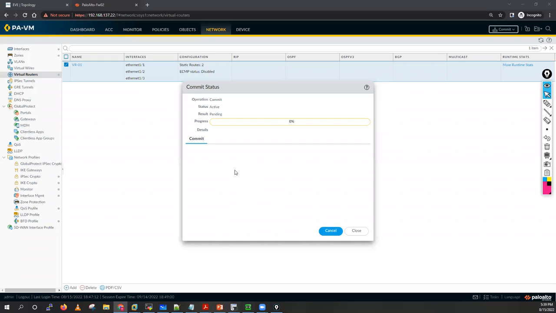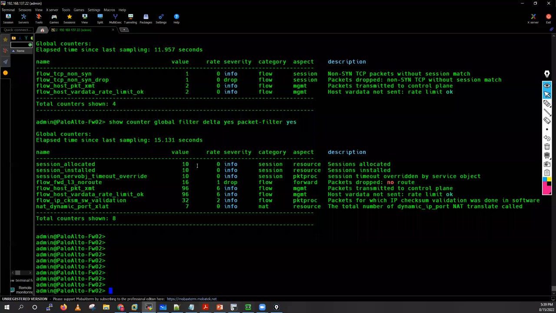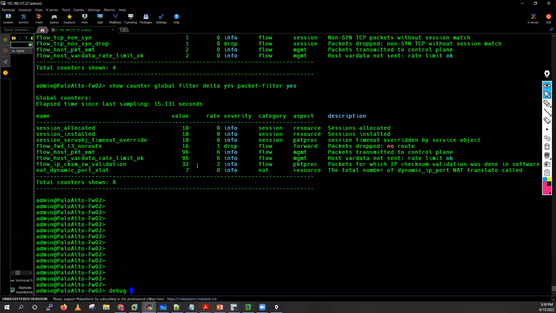Just wait for this commit to complete. Meanwhile, let me show you how we can configure the filters and captures with the help of the CLI. For debug, you have to use the same command, debug dataplane packet-diag clear. Let me clear all the settings.